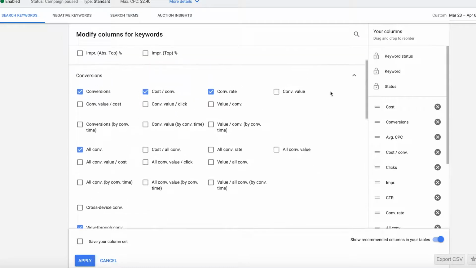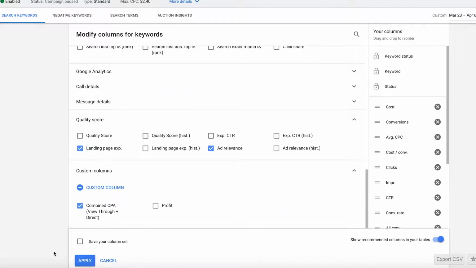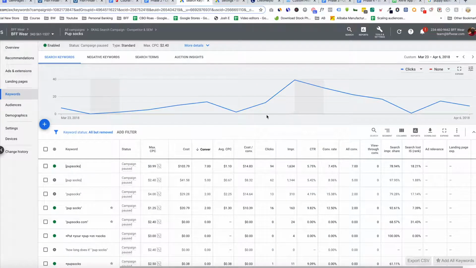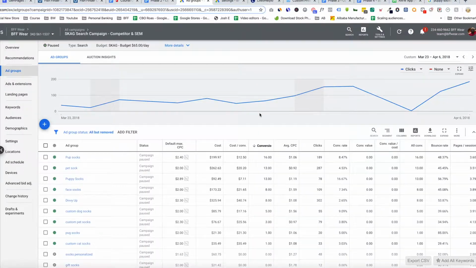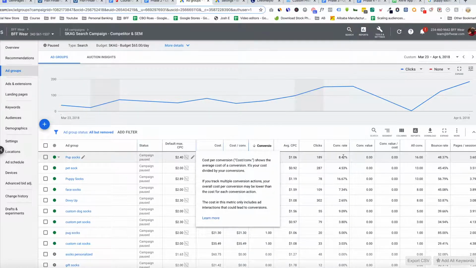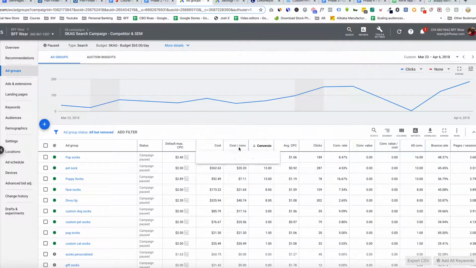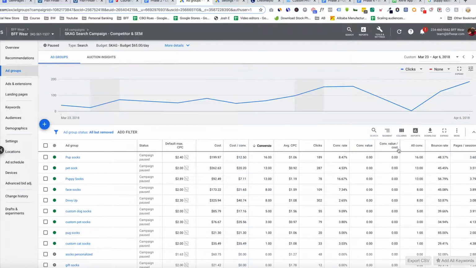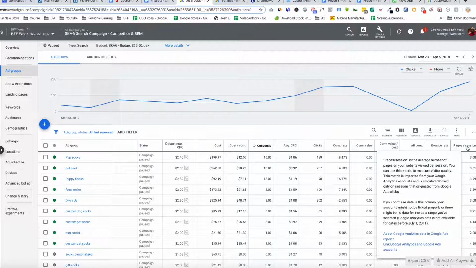Now, once you go ahead and you check all the boxes, you're going to scroll on down here, you're going to save your column set, you're going to name it, and you're going to click Save and Apply. So that's how we get these columns, and now we can do this for the other ones as well. And if we go back into ad groups, you can see this is how I like to see my columns as well. I have cost per conversion, average cost per click, and if we actually go way over here, conversion value over cost, return on ad spend, which we'll be looking at more. Bounce rate, huge, and pages per session.